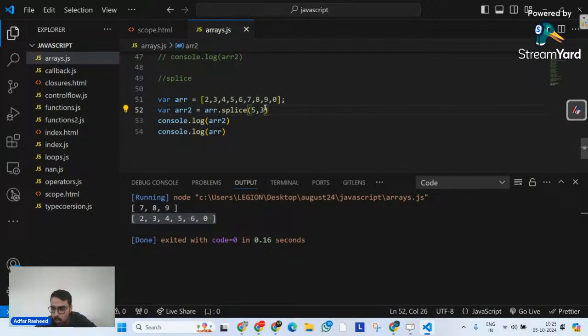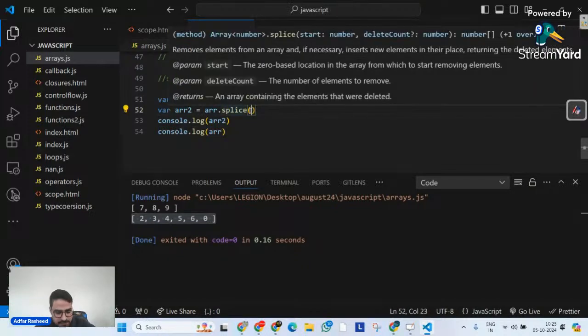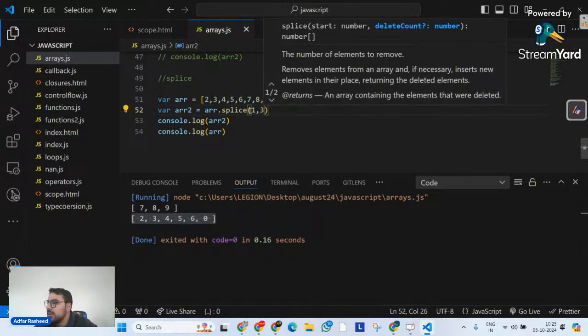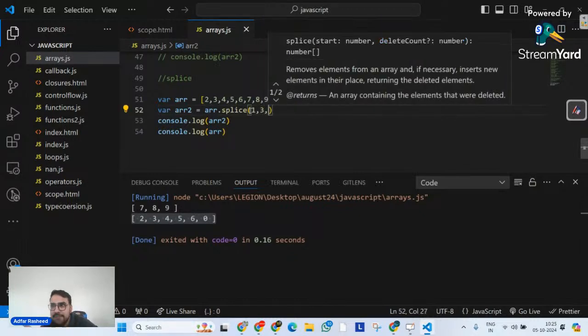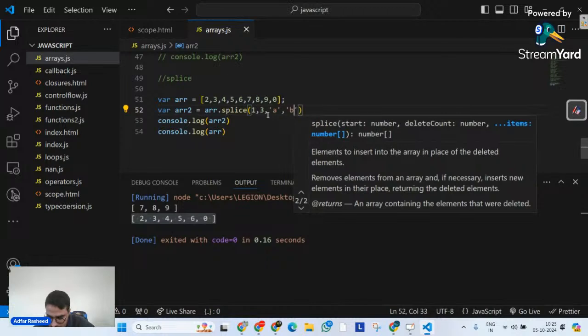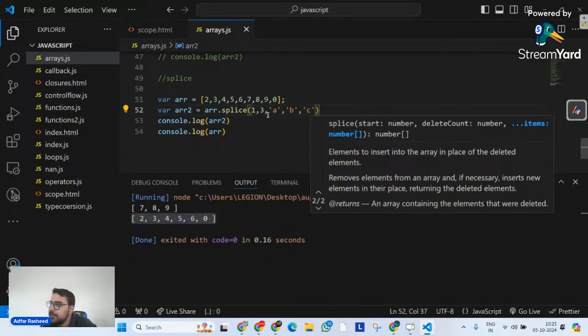Let's suppose over here, inside this particular thing, I want to remove 3, 4, 5, and I want to add A, B, C there. So in order to do that, I will pass first of all this at index 1, please remove 3 elements. Then you can pass after that the elements you want to insert over here at index 1. How many elements you want, it's completely up to you. So let me pass A, B over here and C. So A, B, and C.